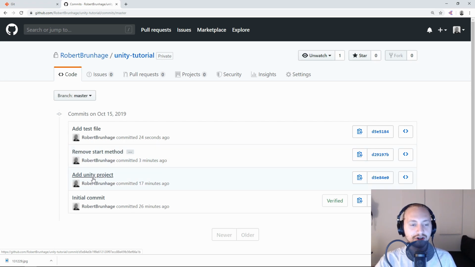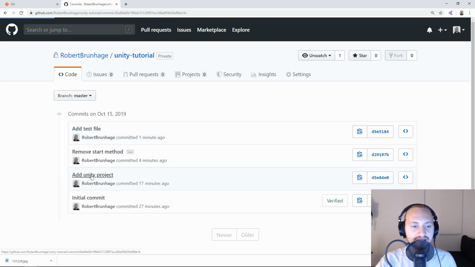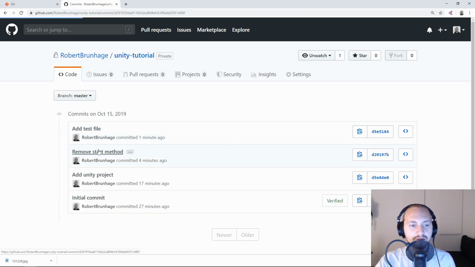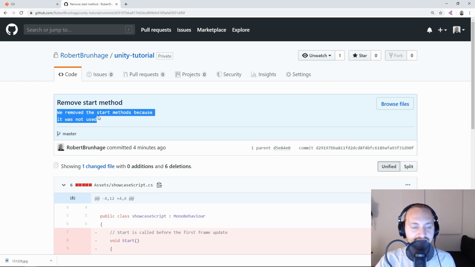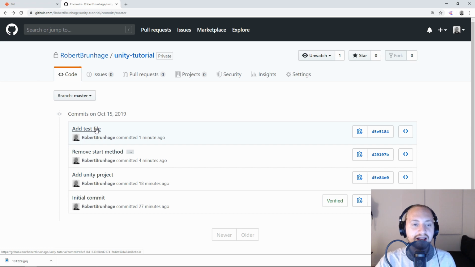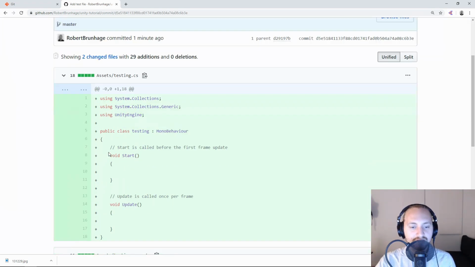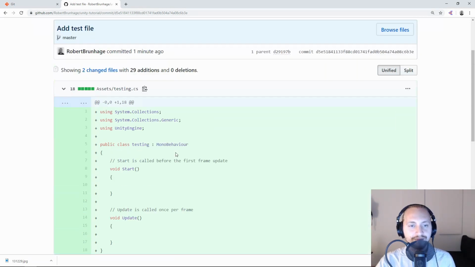So if we, for example, check the add Unity project, we should see that the message here is nothing special. We just have add Unity project. If we go to remove start method, we can see that we have the message here, remove start method, and then we also have the body message. And then of course we added the test file. And this just shows us that two files were added. It was this testing.cs and also the meta file.